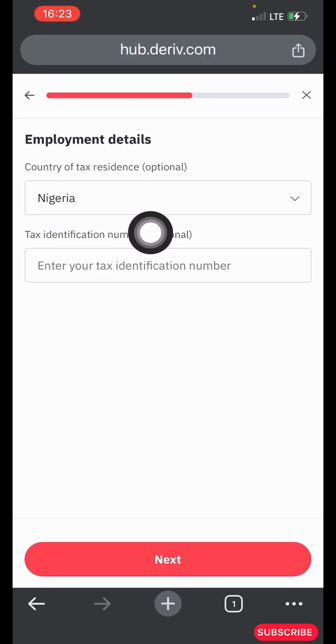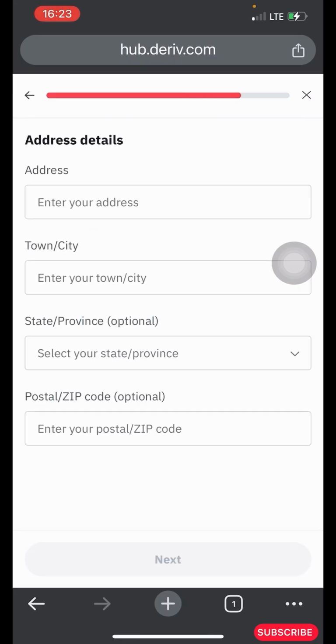Now you can see this is the next interface here, and you can see employment details. Now you can see country of tax residence, optional. Then you can see tax identification number, optional. If you don't have a tax number, you can leave this blank, and if you have, you can put it in this place. So that's it. You click on next.